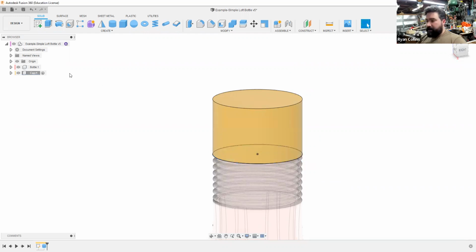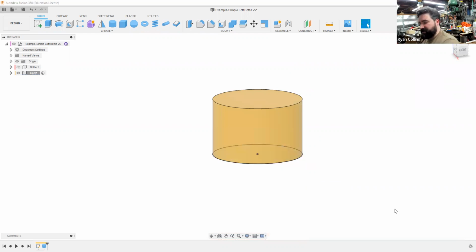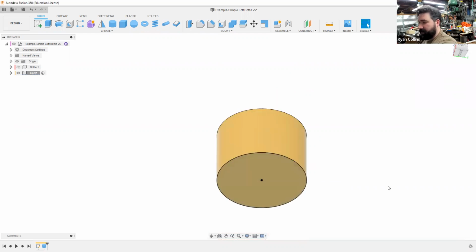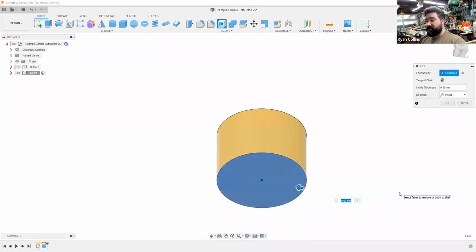All right. Now I'm going to hide the bottle itself because I need to be able to focus on this cylinder. It's just a straight cylinder. All right. Let's hollow this out using the shell tool. Select the very bottom. And now this is the trick. The original is 28mm. How thick should that be?